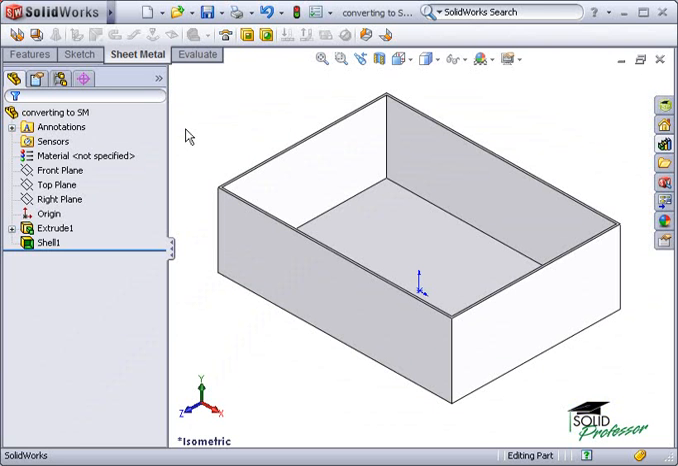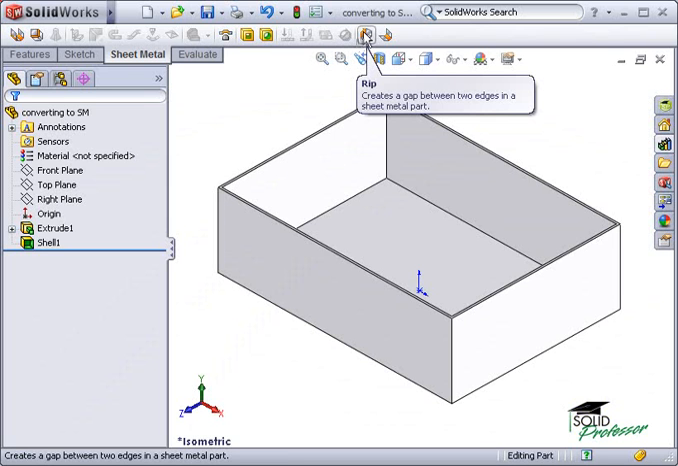Let's take a look at how we can convert this simple thin-walled box into a sheet metal part using the rip feature. Now, the main purpose of the rip feature is to break corners apart so a part can be manufactured using sheet metal techniques. This will allow SOLIDWORKS to flatten the part and add bends where they're needed.